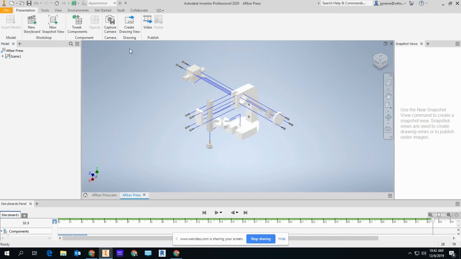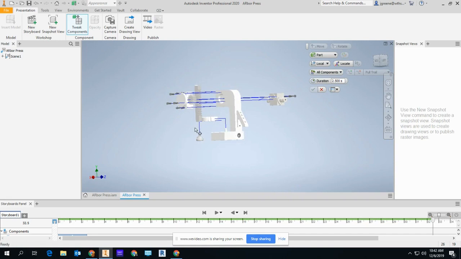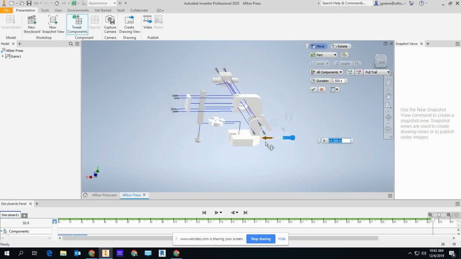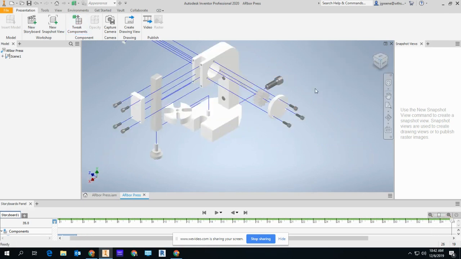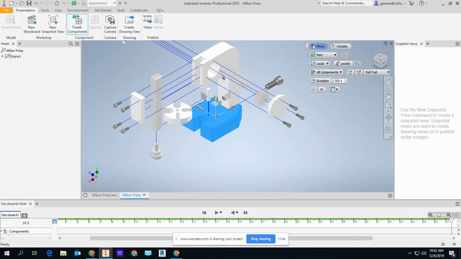Let's go ahead and tweak out this bolt. Pull this out the back a bit. Good. Tweak this piece. Bring that out of the hole, and then I'll tweak the base to come down just a bit.